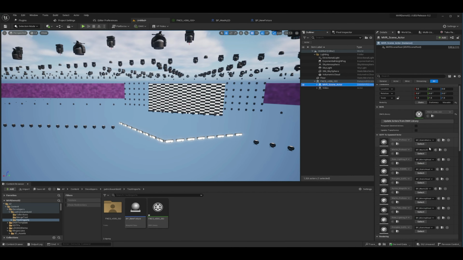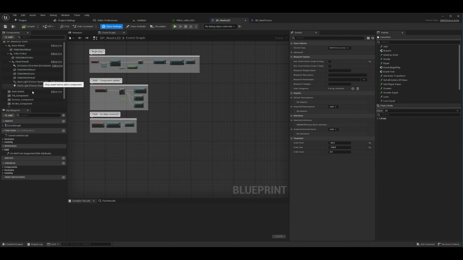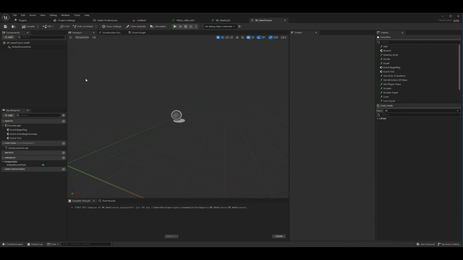But let's say you had a fixture that you had made on your own and you want that to appear in this list. What's going to make that happen is two things. You need a DMX component, and then you also need the MBR interface implemented. So if I look at the blueprint for the wash LED, you can see we have a DMX component and we have this MBR interface that we're using. And it's automatically inherited here, but if you've made your own, you would need to add these.